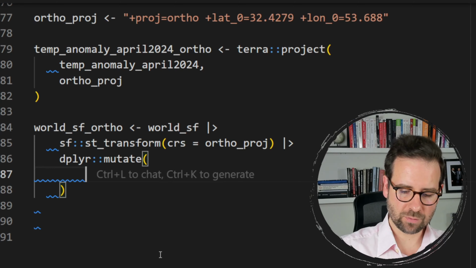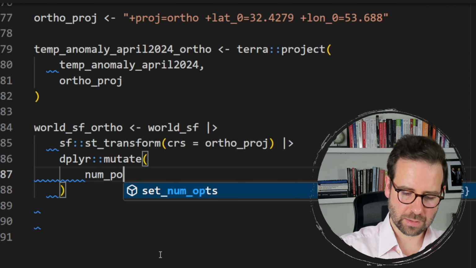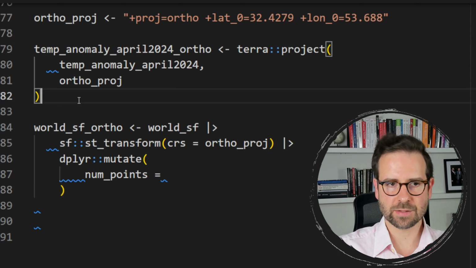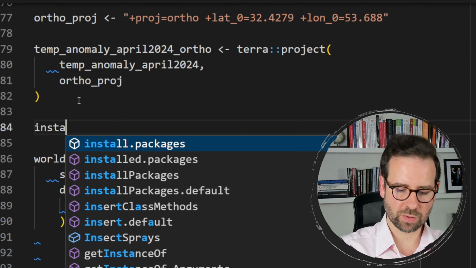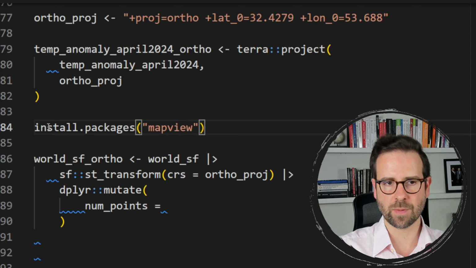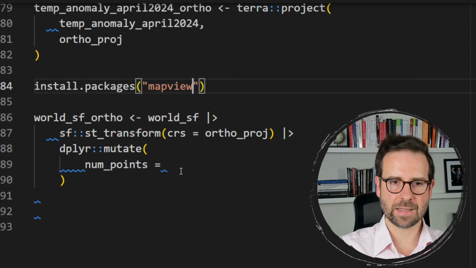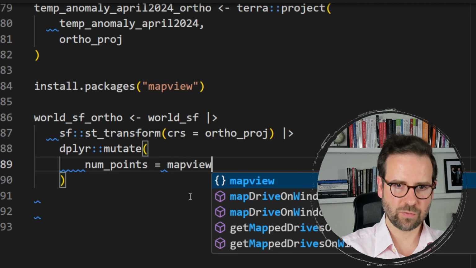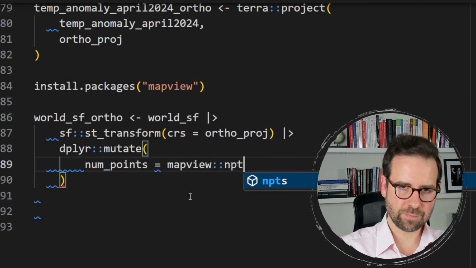So we're going to go ahead and use dplyr from tidyverse, and then we're going to create here an object called numPoints. And then over here, we need to include a package which is called mapview. So we didn't include it at the very beginning. If you don't have the mapview package, you simply need to install it here. And then we need to call mapview, and from mapview, npts.